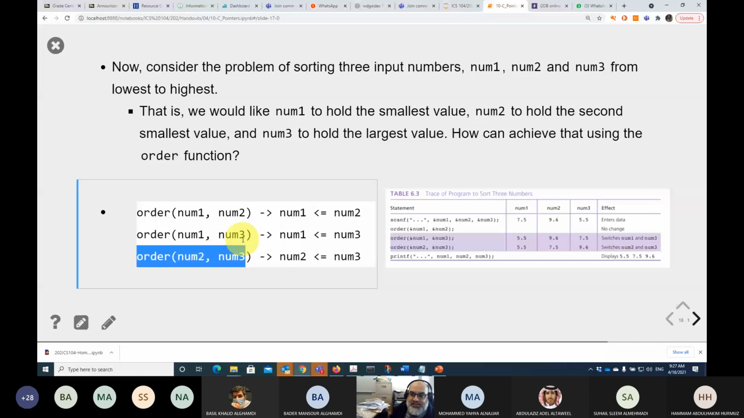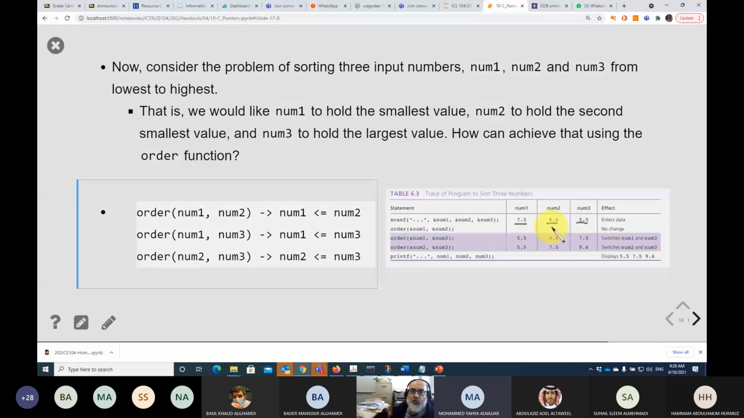Let's assume that num1 is equal to 7.5, num2 is equal to 9.6, and num3 is equal to 5.5. Now when I call order num1, num2, num1 is 7.5, num2 is 9.6. Do we need to make any changes? No, because 7.5 is already less than 9.6. So here, no change will happen.